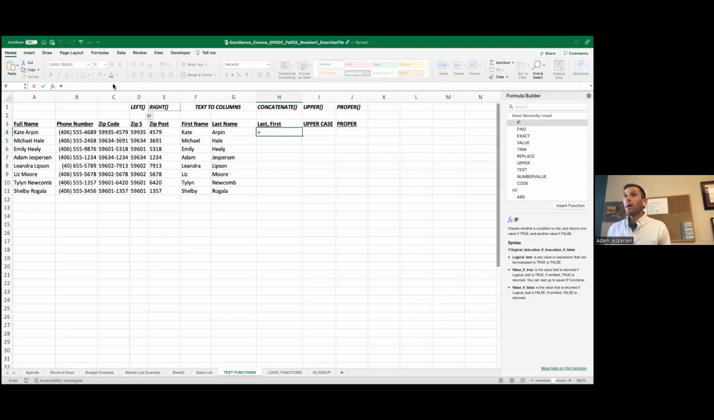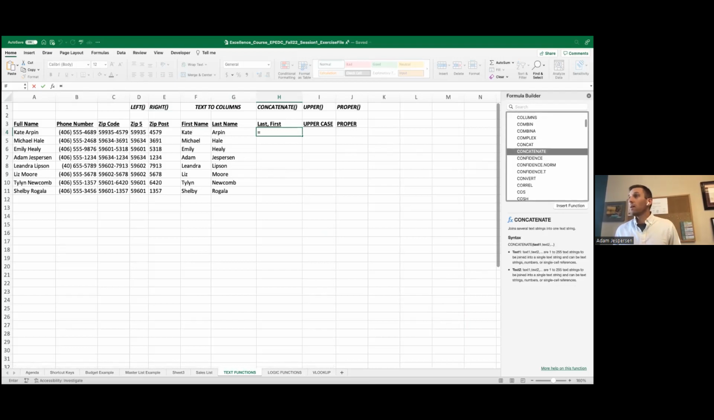Thank you for that. Okay, so we're going to go to equals. We're going to find concatenate again. Concatenate joins several text strings into one. So we want to take those two columns of names, first name and last name, and join them together in a text string that says last name, comma, first name. I'm going to do it a couple times just so you can see how this works and how you can build a text string.